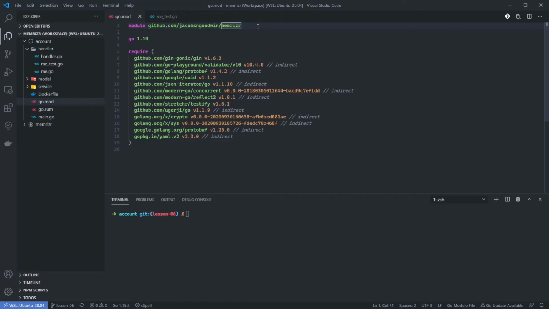I'm now back inside of our go.mod file for our accounts project. I want to mention that I didn't use the name for the module that I had intended to, so let's fix that now. Normally, what you'll see in these paths is the full folder path to the project. So as you can see here, we're inside of the account folder of the Memorizer project.